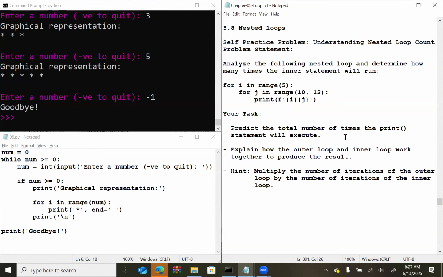Still we have a self-practice problem. Guys, you can practice by yourself. Analyze the following nested loop and determine how many times the inner statement will run. This is your task. You should know how many times the outer loop will go, and then how many times the inner loop will loop. For every value you get from the outer loop, the inner loop will loop, then go back again, loop, go back again, loop. That is what you have to find. You have to predict the total number of times the print statement will be executed.